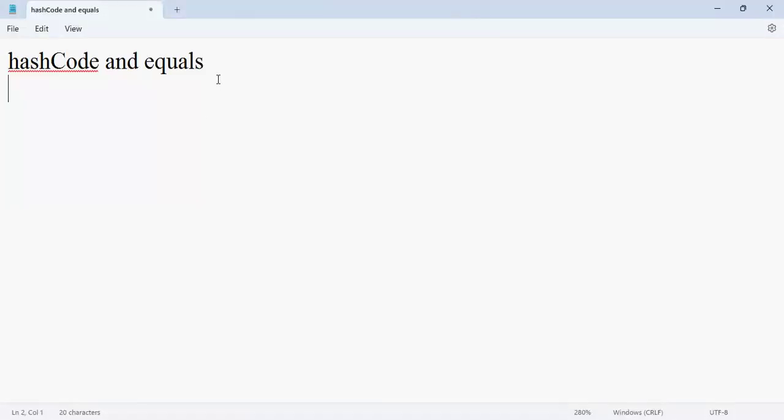So in this video, we are going to check what these two methods in Java are. First is hashCode, and second is equals. These two methods exist in the default class of Java, that is Object, that we can check.